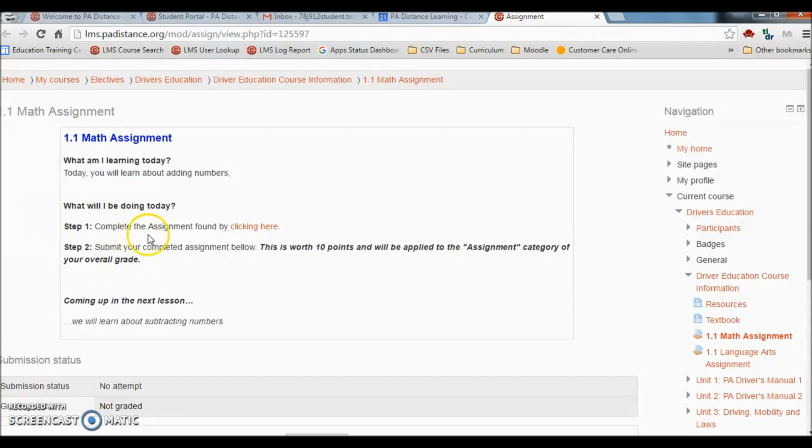So I'm going to go back to step 1, and it says complete the assignment found by clicking here. So I'll go ahead and click that link.